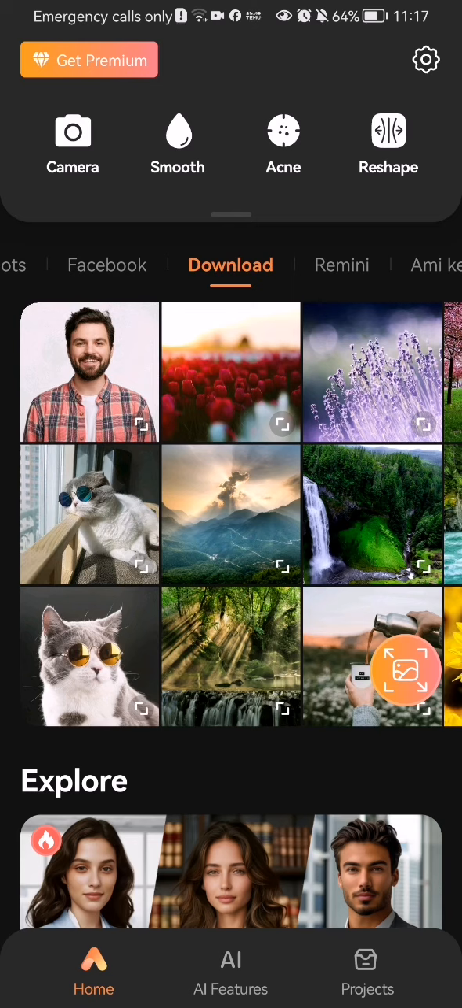Hello guys, in this video I'm going to show you where to find and how to use the eraser in the AirBrush application. Now the first thing you need to do is enter the app, and once you have done that and you are in the home page, all you have to do is select the picture from your gallery.